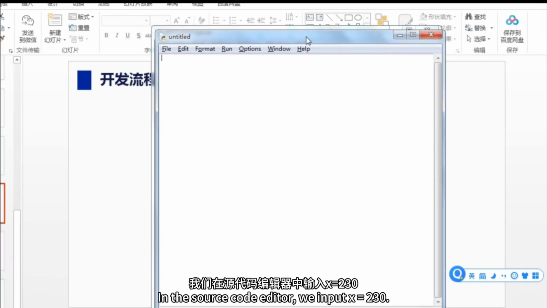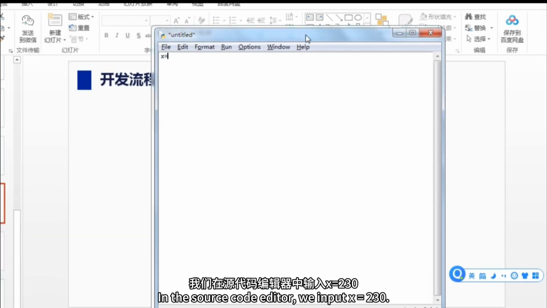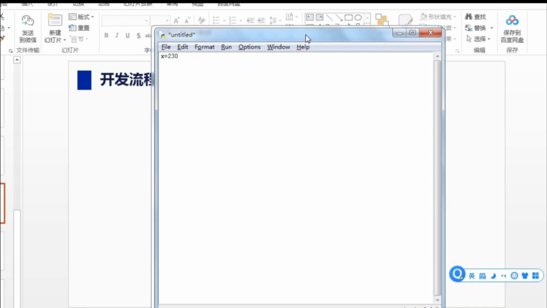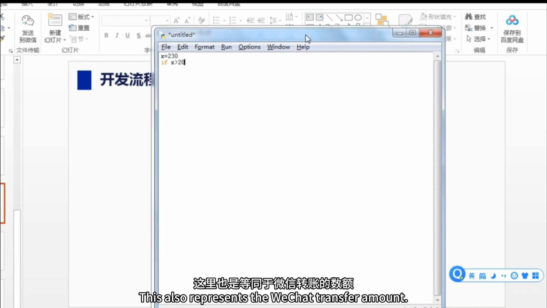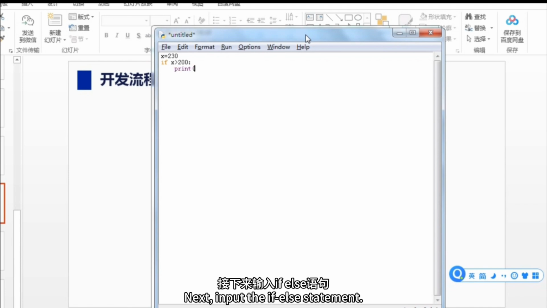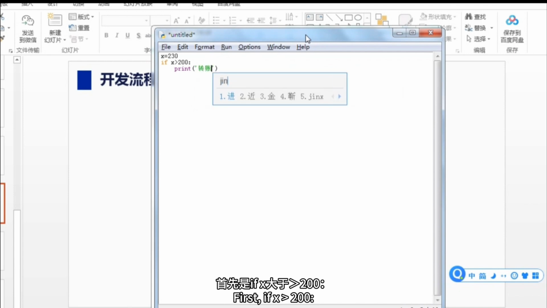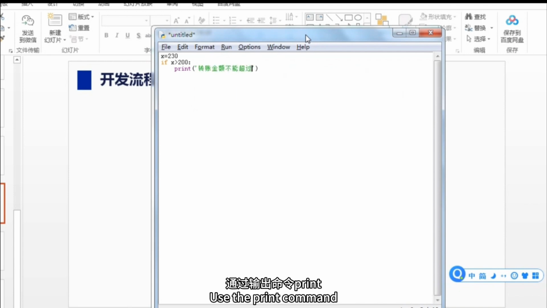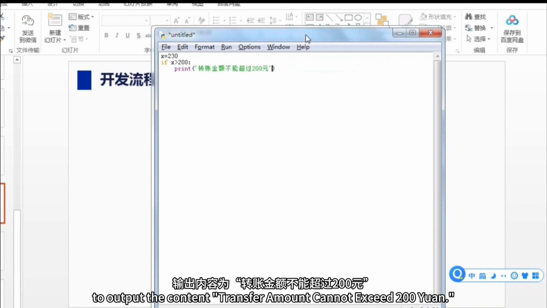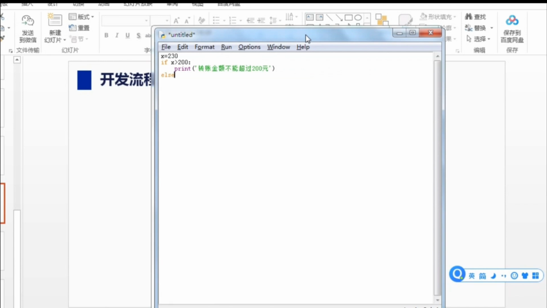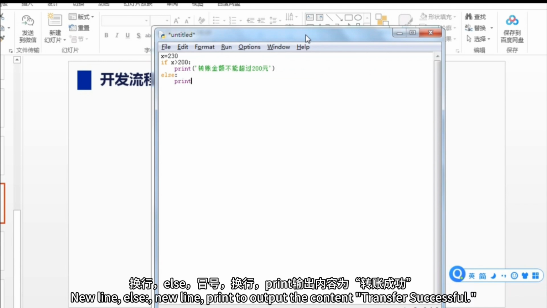In the source code editor, we input x equals 230. This also represents the WeChat transfer amount. Next, input the if-else statement. First, if x is greater than 200. Use the print command to output the content transfer amount cannot exceed 200 yuan. New line, else, new line, print to output the content transfer successful.